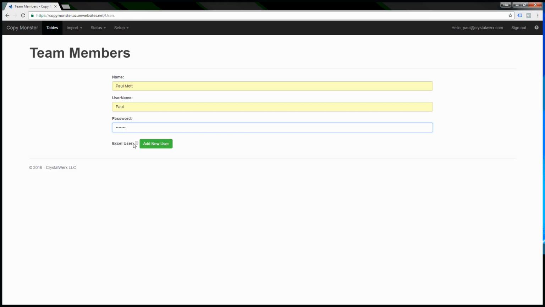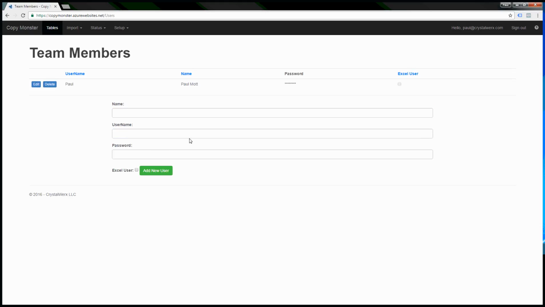I'm going to leave this unchecked because this is for a later demo. Checking the Excel user would give me the credentials to operate the Excel gateway, which is going to be in another demo, so I'll leave that blank for now. Add a new user. I'm going to add one more new user here called Pam Purchasing. We'll give that the username Purchasing and another password.